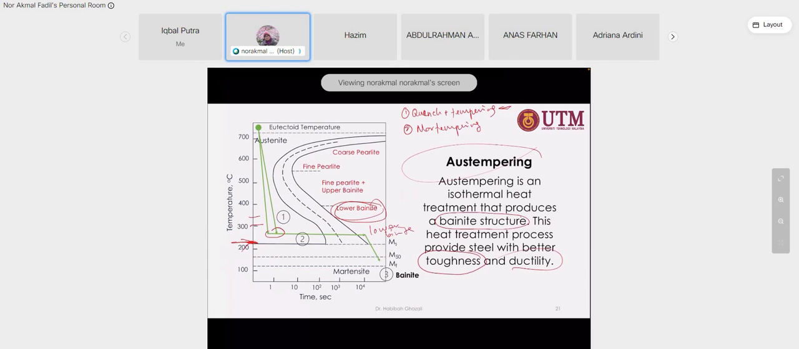Another important point for house tempering is that I think all small components such as screws, nuts, and bolts use this heat treatment process. Why? Basically the point is small components. Small components basically utilize this house tempering process. So why do screws, nuts and bolts require this kind of process?